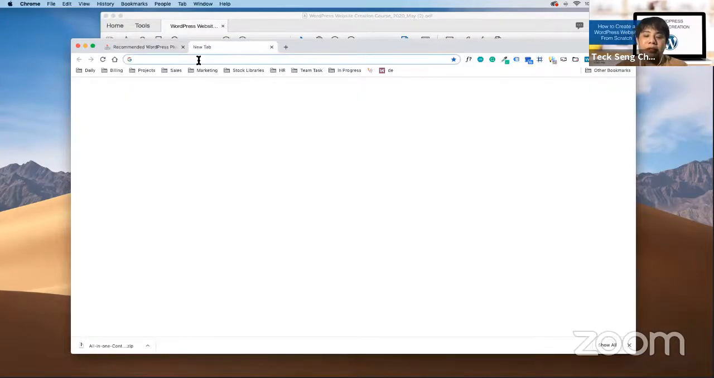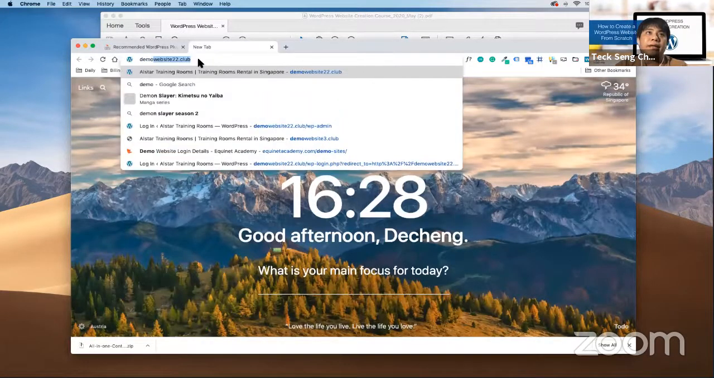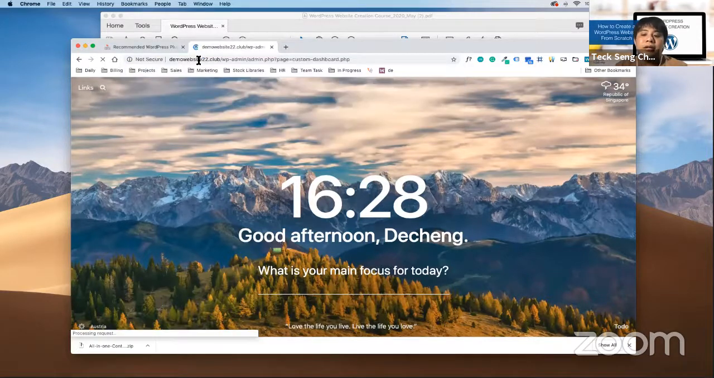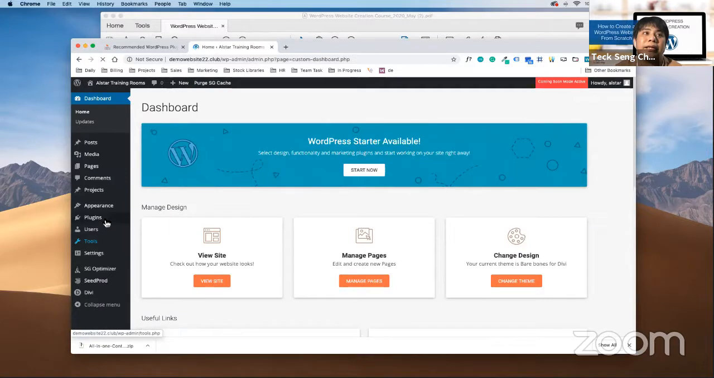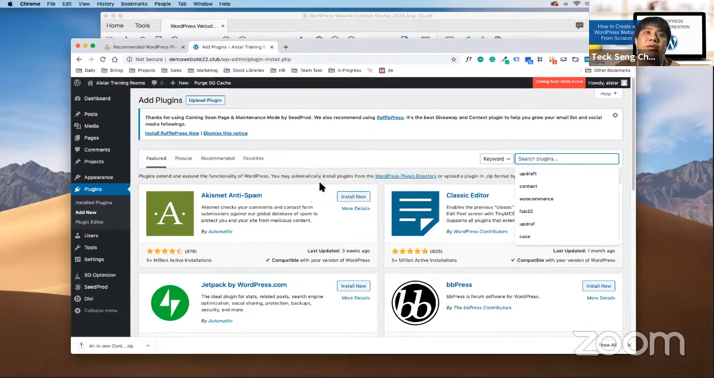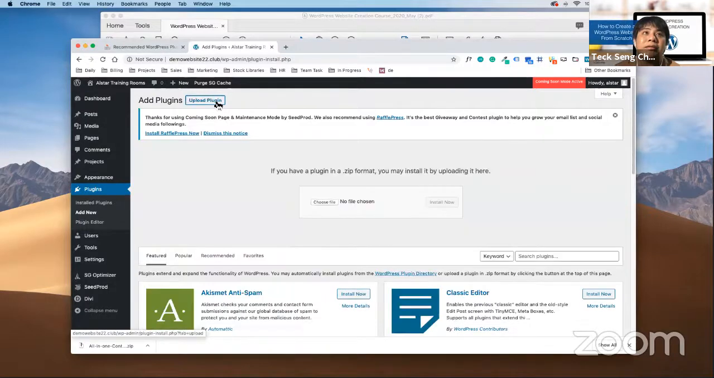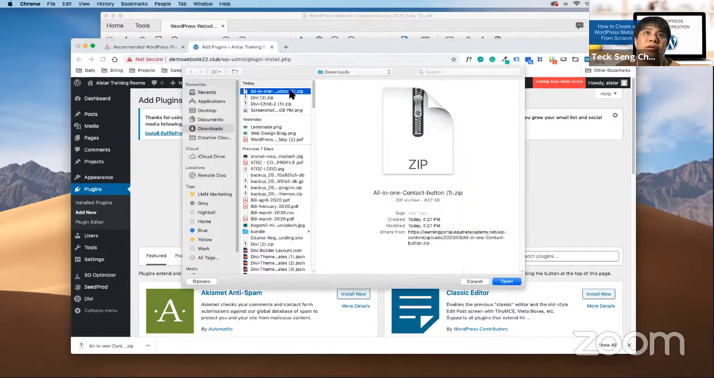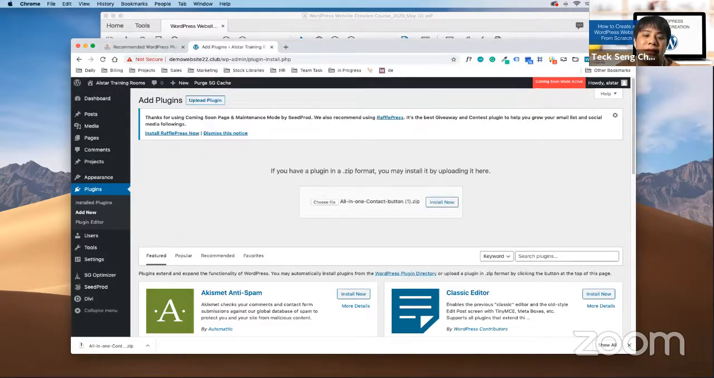So same thing, I get you all to go back to your back end and on the left-hand side, you will be able to see plugins. Okay, mouse over to plugins, click on add new. Same way, earlier we also did that, right? But this time around, instead of searching for the keywords, on the top, you will see an upload plugin. Click on the upload plugin. Okay, so once you see this, choose file and select the all-in-one contact button, click open.